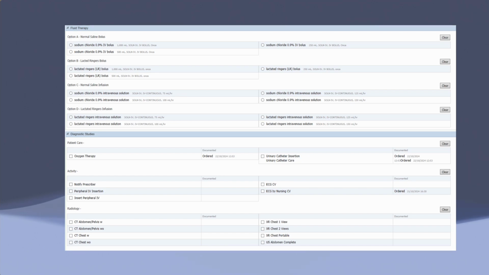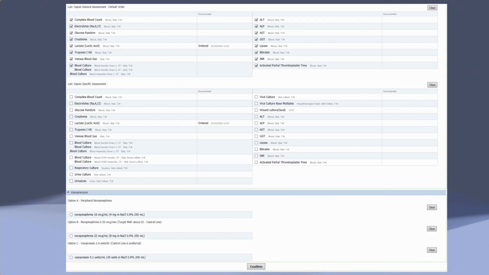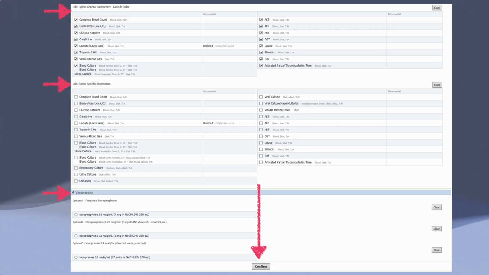And you will see that this will repeat itself. You select your fluid boluses, you select your fluid maintenance, your patient care issues like oxygen, catheters, etc. You add any radiology test that you might need to add. And if you keep scrolling down, it takes you through a multitude of lab tests, more lab tests, and then options for vasopressors, and then you hit confirm.